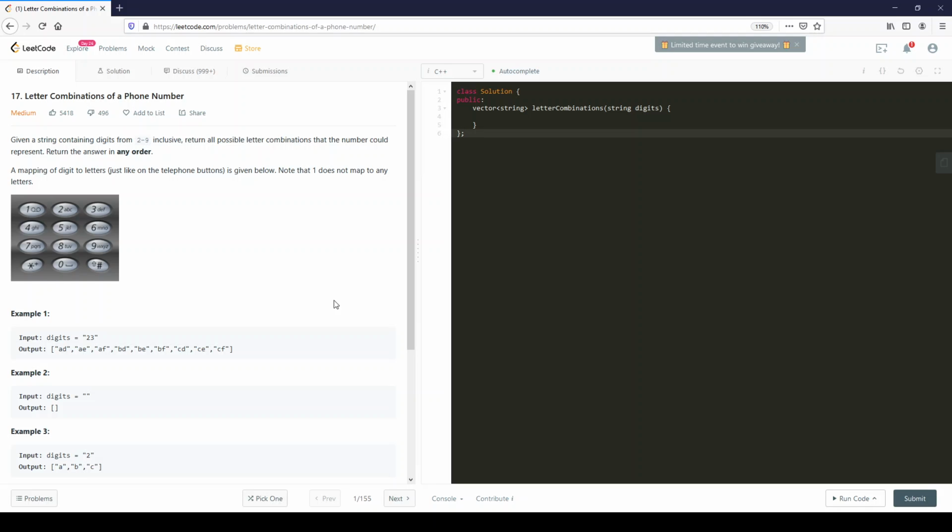containing digits 2 to 9 inclusive, return all possible letter combinations that the number could represent. Return that answer in any order. A mapping of digits to letters, just like on the telephone buttons, is given below. Note that 1 does not map to any letters.